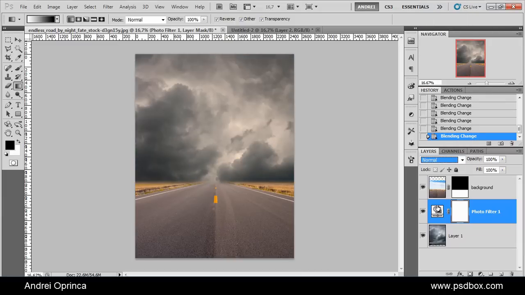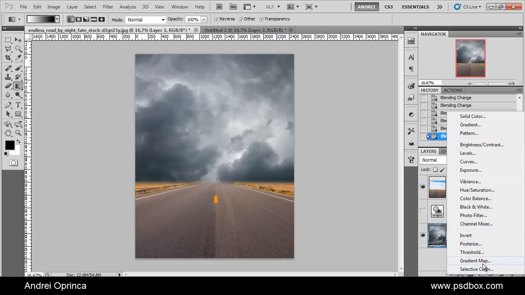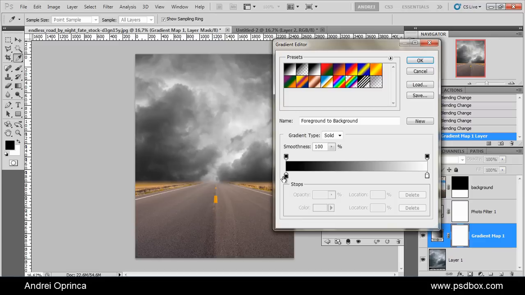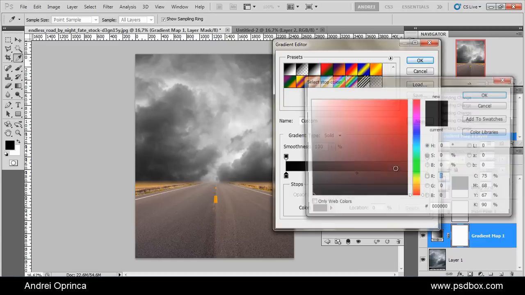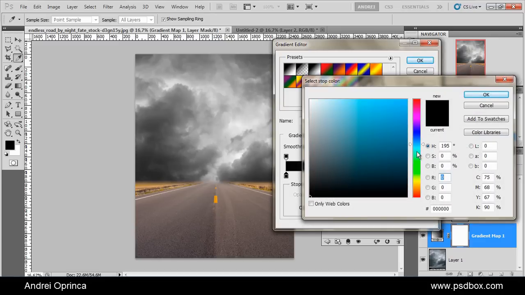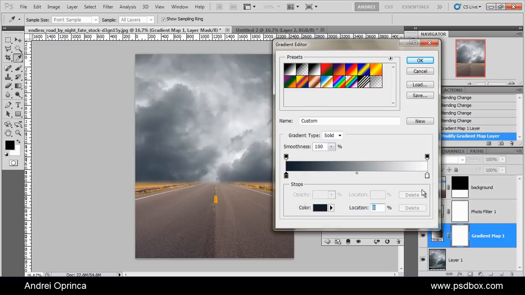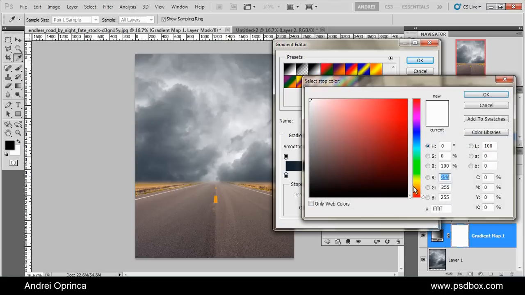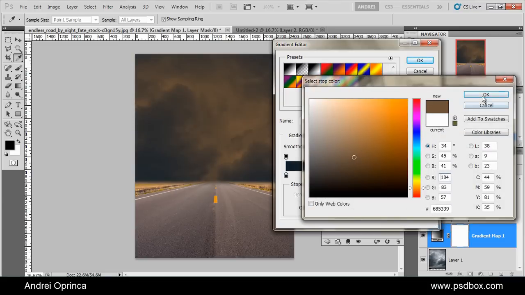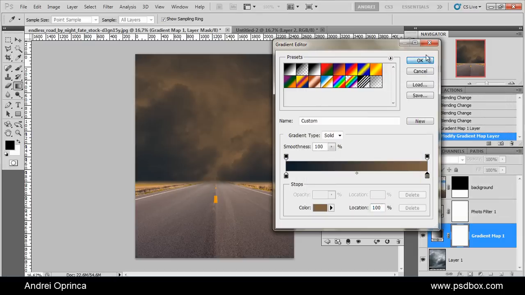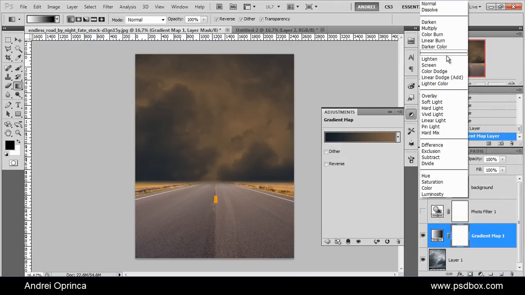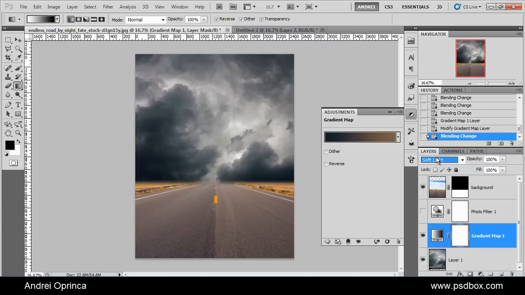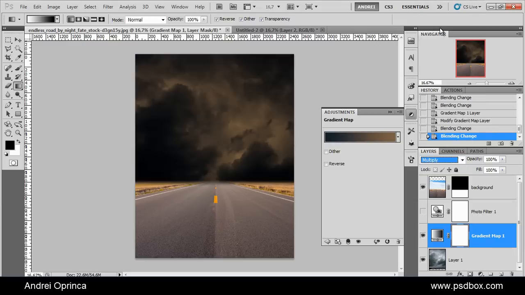Well, let's leave this on normal and maybe try a gradient map. And on the shadows, we'll use this dark blue, and for the highlights, we'll use an orange, like maybe this one. And let's try the soft light blend mode. Soft light doesn't really work.